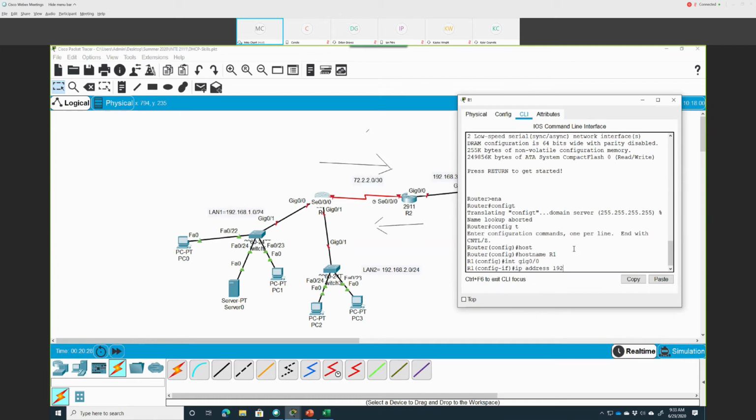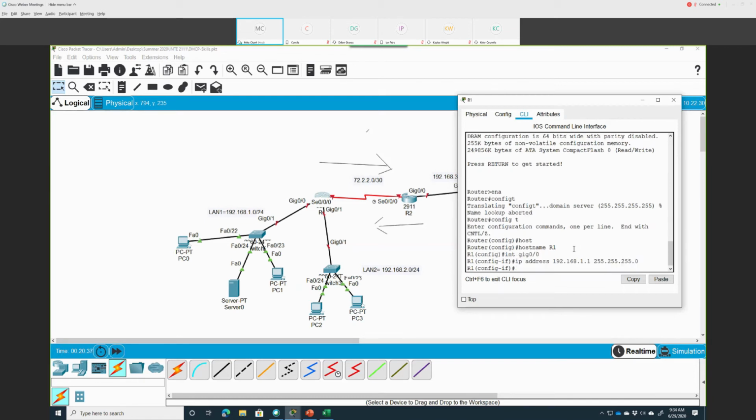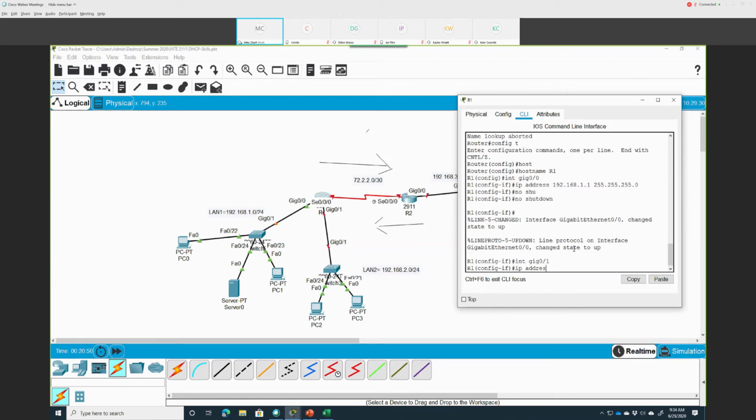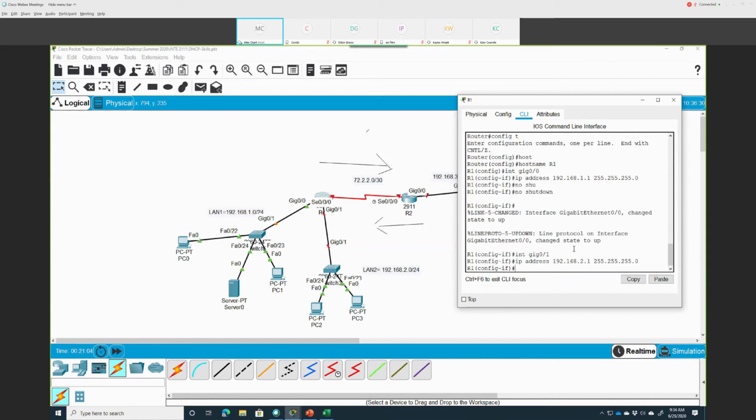Okay, so this is 192.168.1.1. This is 255.255.255.0. No shutdown. Okay, and I can go to interface gigabit 0/1 and put IP address 192.168.2.1, 255.255.255.0. No shutdown.